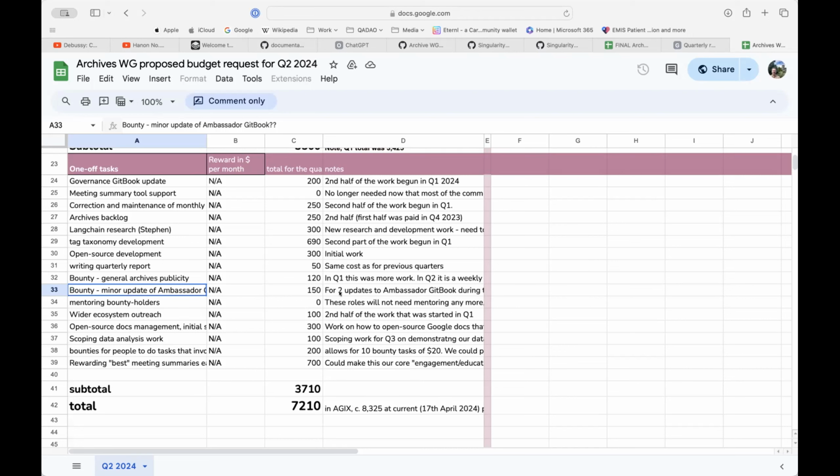Yeah, I can't update it here. I know. I'll go in and change it in a second. Yeah, okay. Right, mentoring bounty holders. That was me in Q1 when we had a lot of new bounties, but I think everybody who was doing one is continuing, so it doesn't need any mentorship anymore, I don't think. So it's gone to 0.